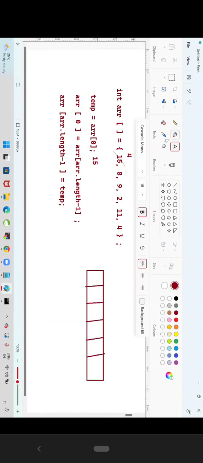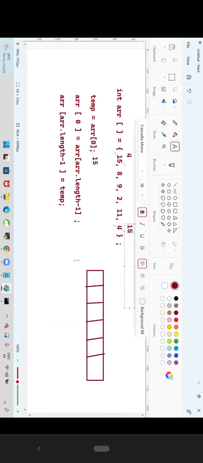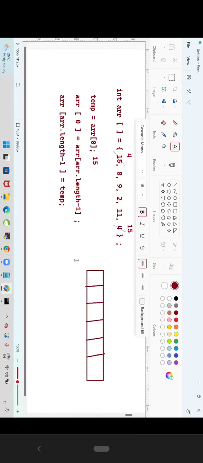That means what is happening? In place of the 4, I am taking 15. You understand? This is called swapping. What is the meaning of swapping? From one index I am taking the value, I am replacing it with another value, and whatever backup value I have taken, I am sending that to the reverse location.